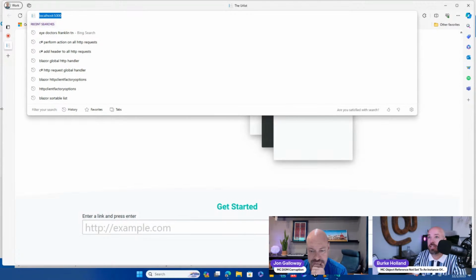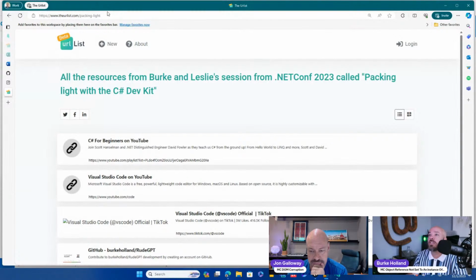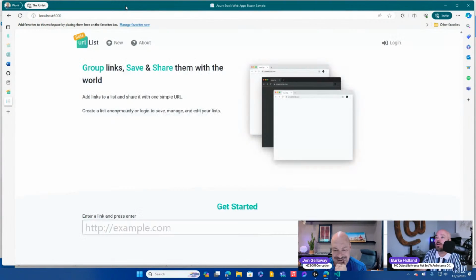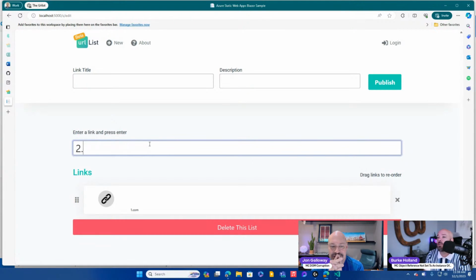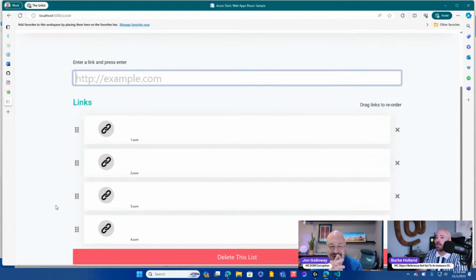So yeah, all right. Let's go to the end state and work backwards so we can see what it's like. So this is the one we put together for .NET Conf, right? We did one for Packing Light. That was fun. All right, so let's go here. This is the Blazor version, and this is just the front end. But let's add a URL here. I can't wait till we get that open graph stuff in. That really makes it look cool.